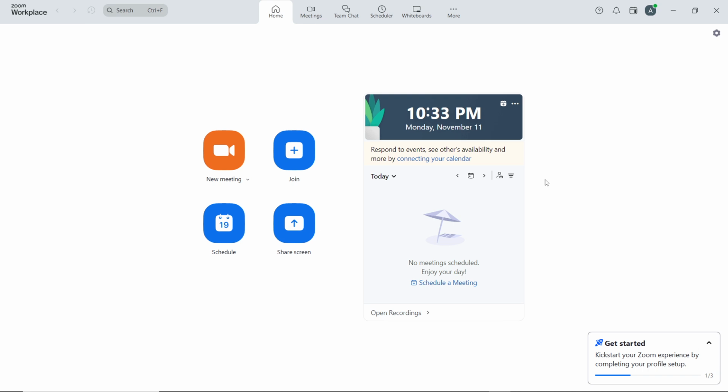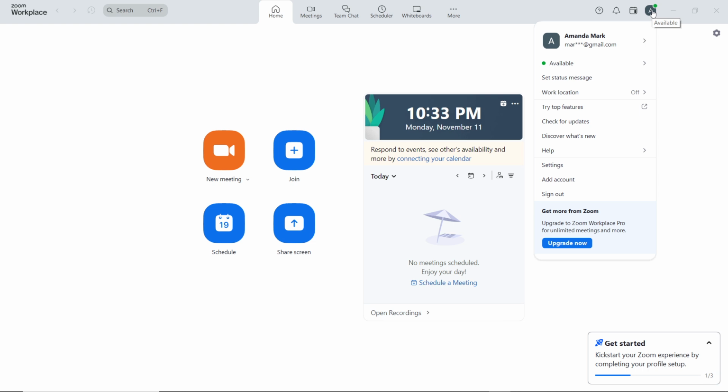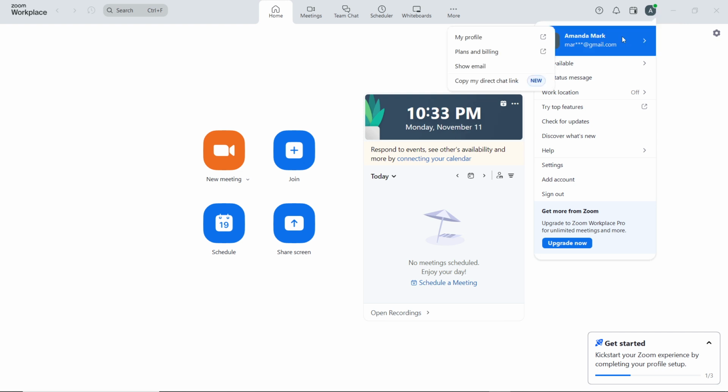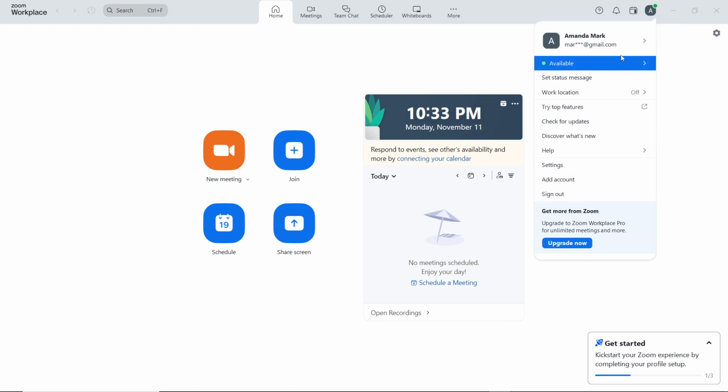Then, once you're logged in, in the top right corner of the Zoom homepage, go ahead and click on the profile icon. It may be your profile picture or your initials. In the drop-down menu, go ahead and select My Profile. And where do you find My Profile?